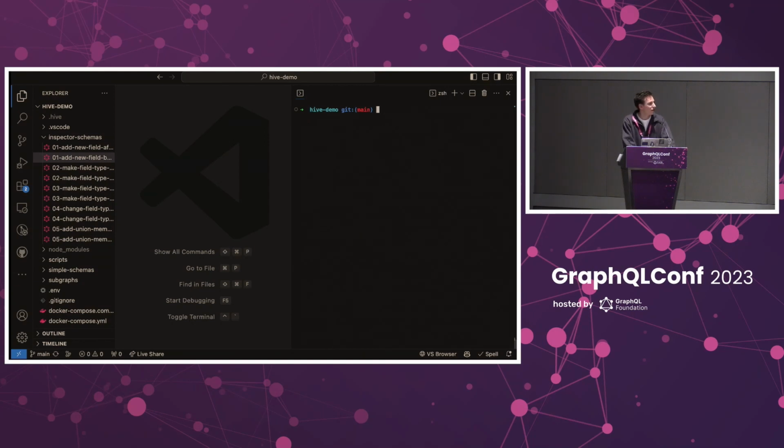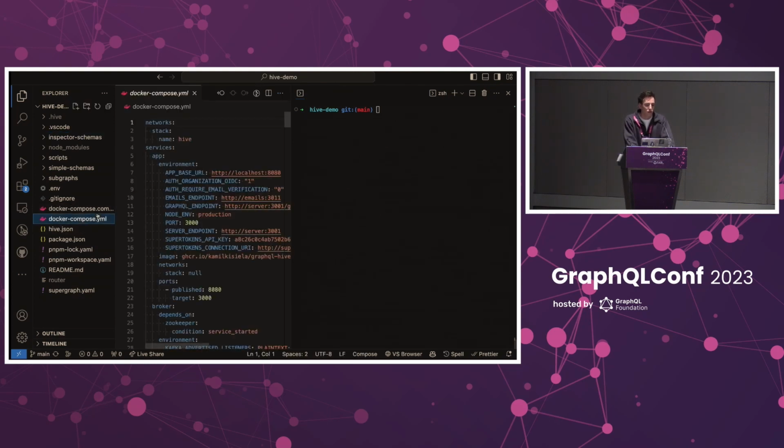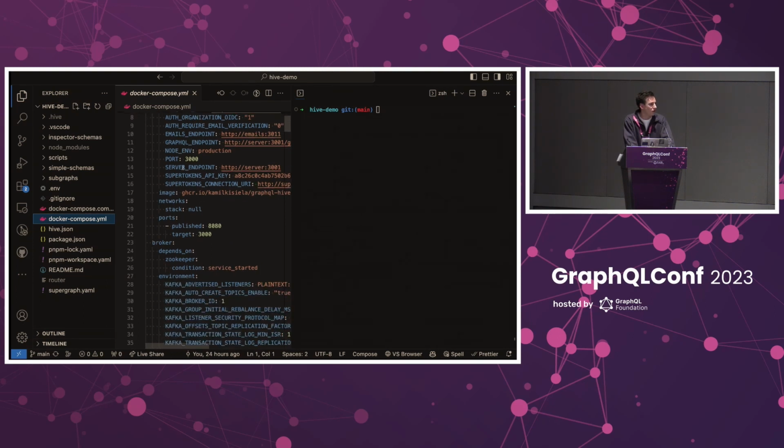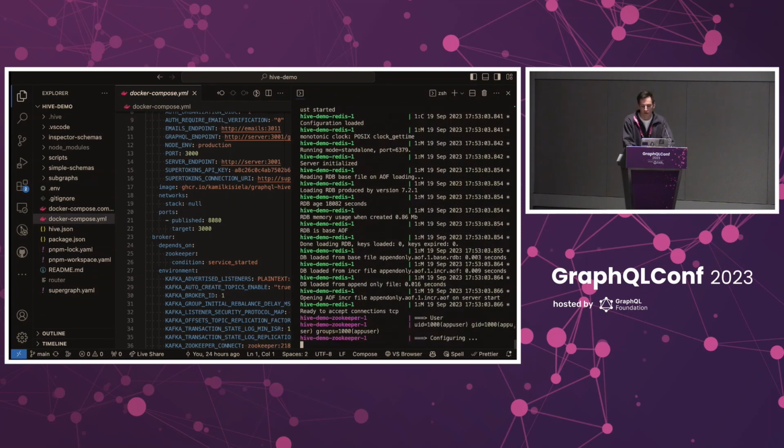So I think this is a good moment for showing you GraphQL Hive. As I said before, GraphQL Hive is fully open source, so you can easily self-host it, and the easiest setup is just to download the Docker Compose file from the repository and then run Docker Compose up. So we're going to do this, and hopefully it will work.